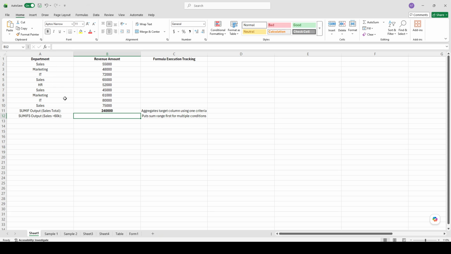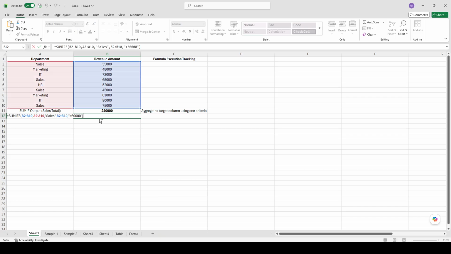Next, you will move to the following cell, which is C12. This is where the second formula will come in, because it allows you to work with multiple criteria. Click cell C12 now. Like before, make sure the cell highlight is on C12, so the next calculation appears in the correct place and does not overwrite the result you just created in C11.